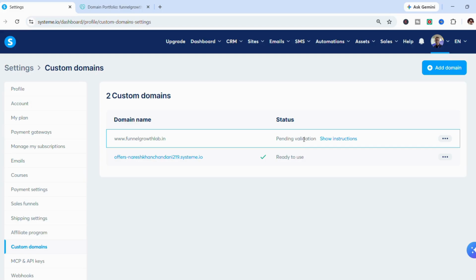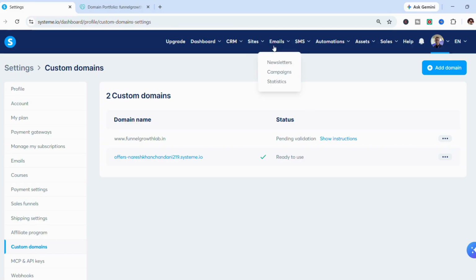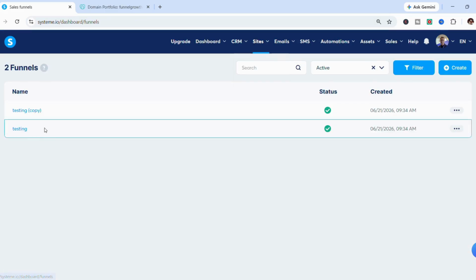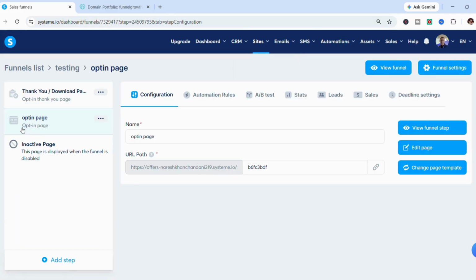Step 5. Now open your funnel. Go to the settings for your funnel or landing page and select your newly connected custom domain. Save your changes and publish the page. Visit your new URL to make sure everything is working correctly.